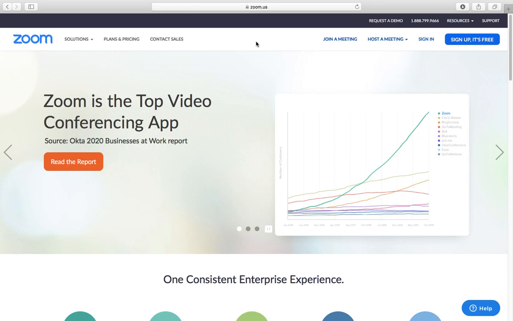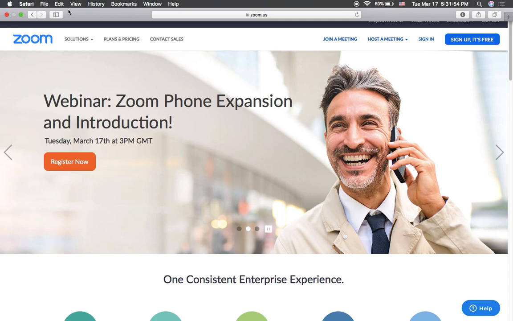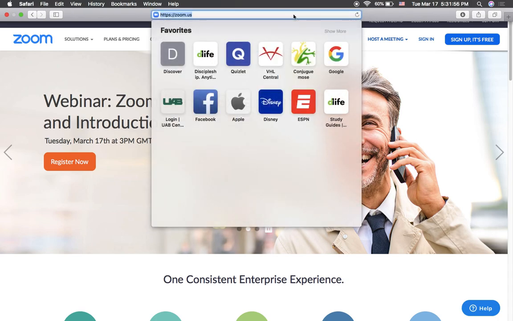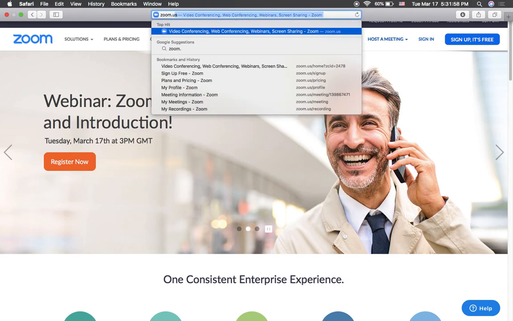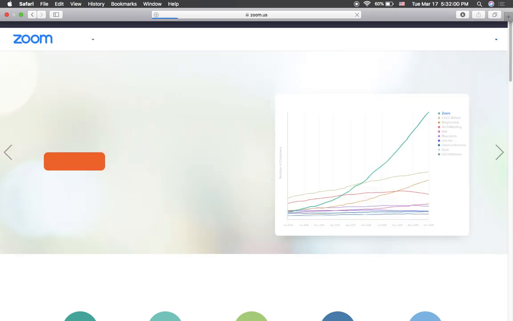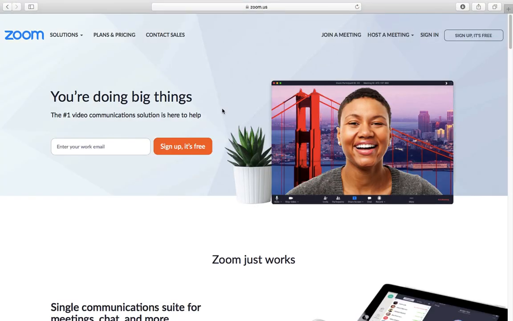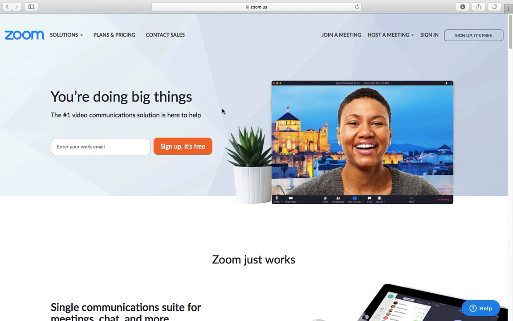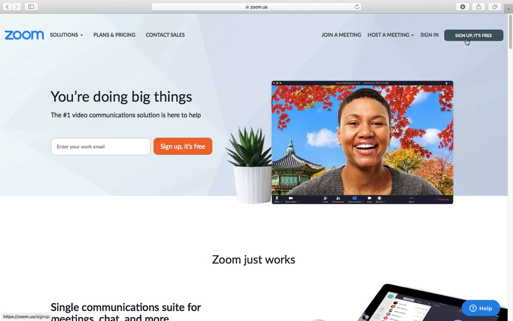So basically, open up a browser. This is in Safari. Just go to zoom.us. You don't have to write .com. Just write zoom.us and it'll bring you here. The first thing we need to do is create an account. You'll notice right here it says sign up, it's free.